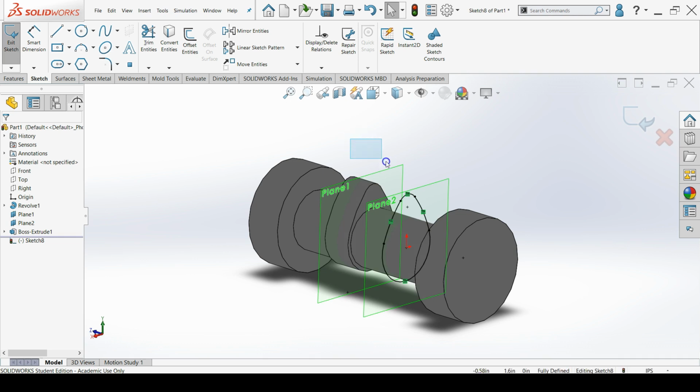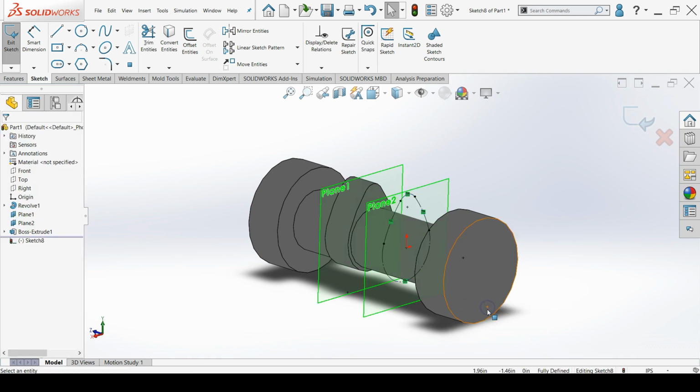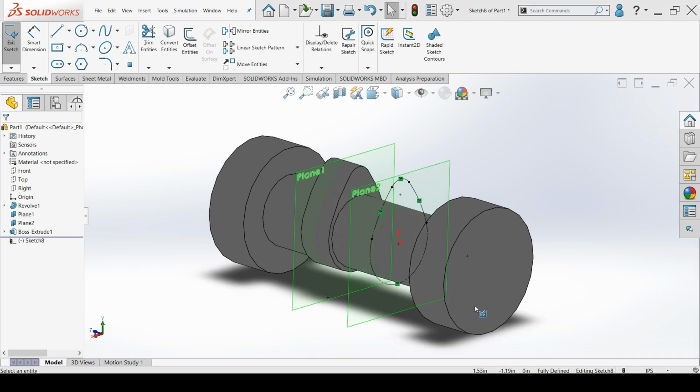Convert all the entities you've just retrieved with Convert Entities to construction geometry. Draw a horizontal center line from the origin of the sketch to the right. Activate the Sketch Mirror command and mirror the lobe sketch entities across the horizontal center line.